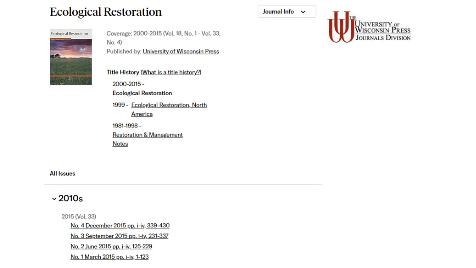So it looks like this one went through a couple of title changes, from Restoration and Management Notes in the 80s and 90s to Ecological Restoration in North America. And now it's just Ecological Restoration. So if you are interested in that, that information is there for you. It also gives you information about the publisher, and you can look at the different issues that are available through JSTOR.